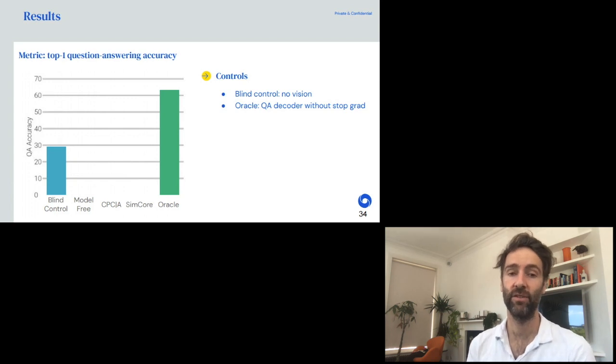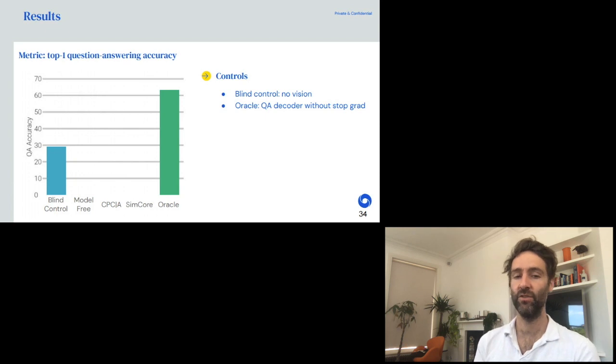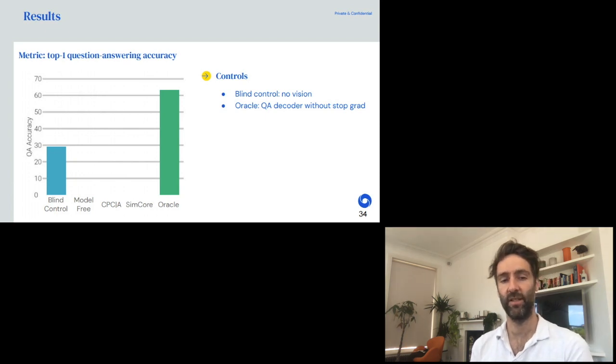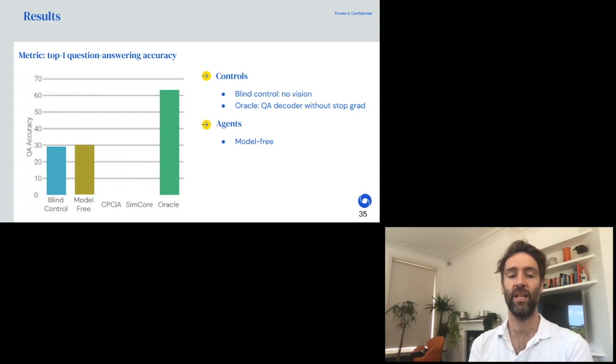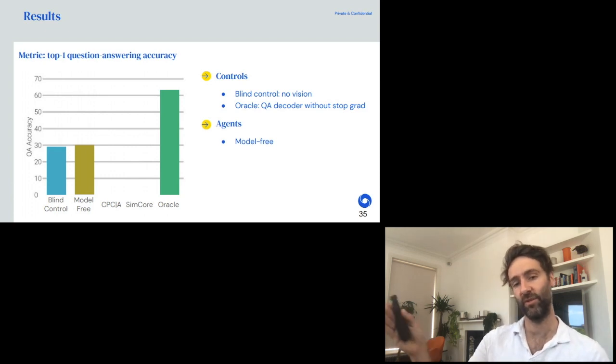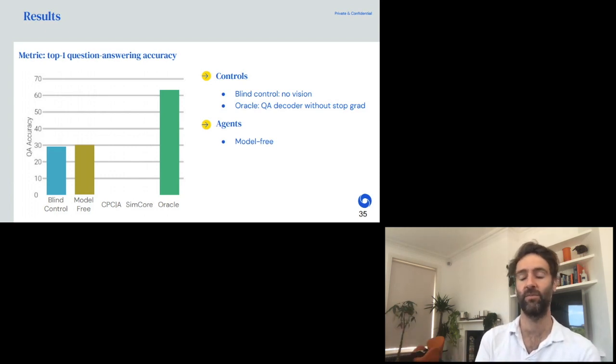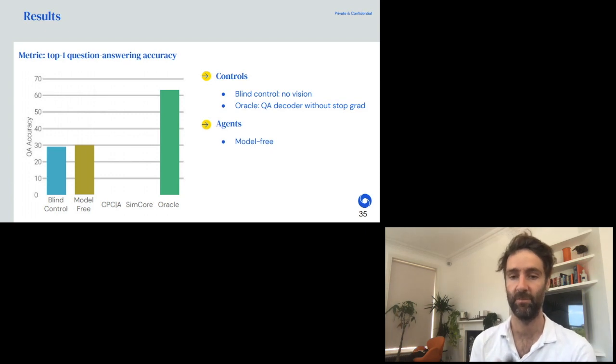Now, here are some results for the model averaged over all the questions in the training set. And just for comparison, we had two controls. The blind control is an agent with no visual input, and this is used to measure biases in the questions themselves. The oracle control is an agent whose representations are explicitly trained to answer the questions. We obtain this by removing the stop gradient, which comes from the QA decoder and goes back into the memory state of the agent.